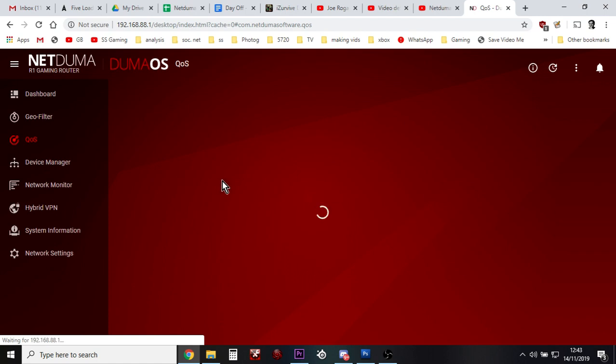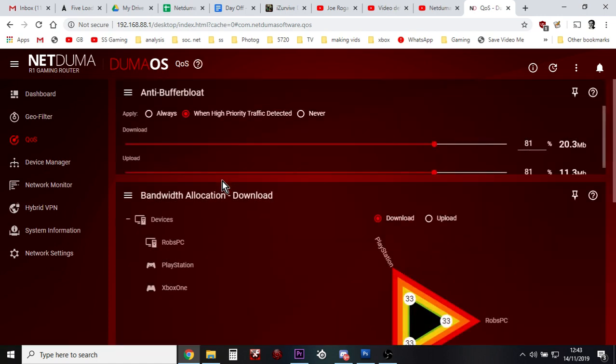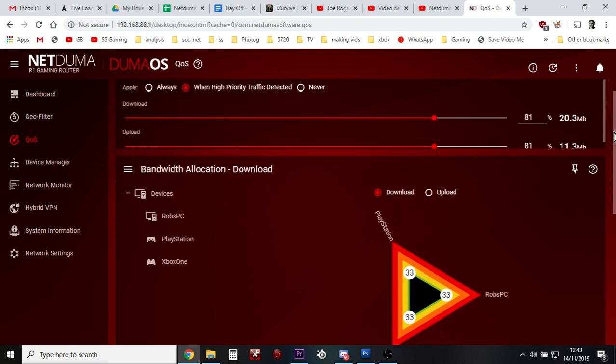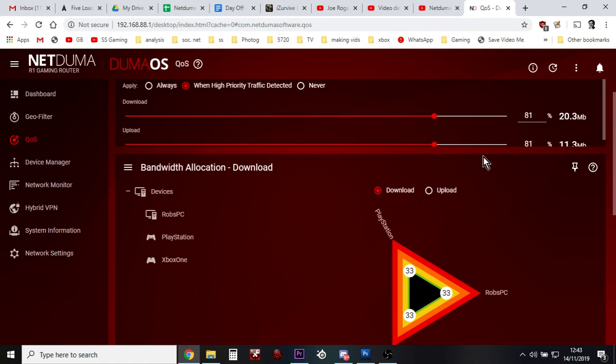Now, quality of service. This is another thing you can do with the Netduma, which is really clever. Obviously, one of the problems with multiplayer gaming is that you're using the internet in your house, but there might be lots of other people in the house who want to use the internet as well. If you use the Netduma as your router for everybody else, you can shape the amount of bandwidth that everybody gets. First, you set a cap on the maximum amount of upload and download data that people use, around about 80%. This gives you the spare, if you like, that you can then allocate to different people.